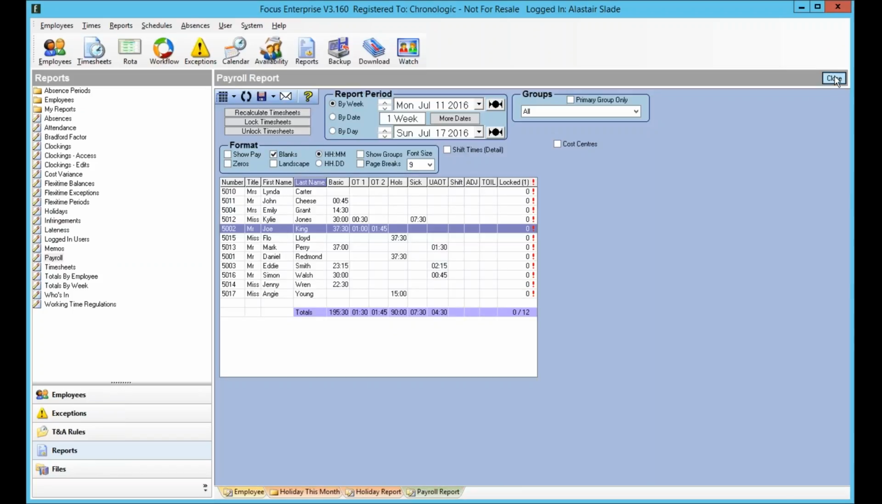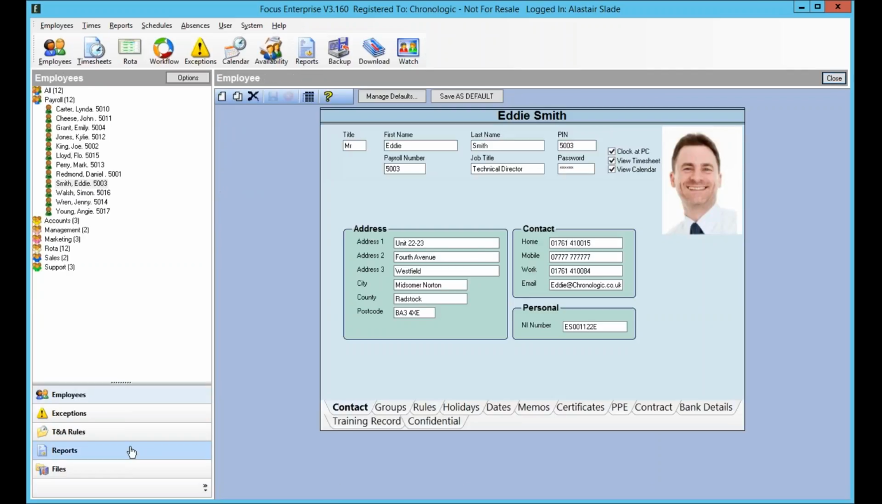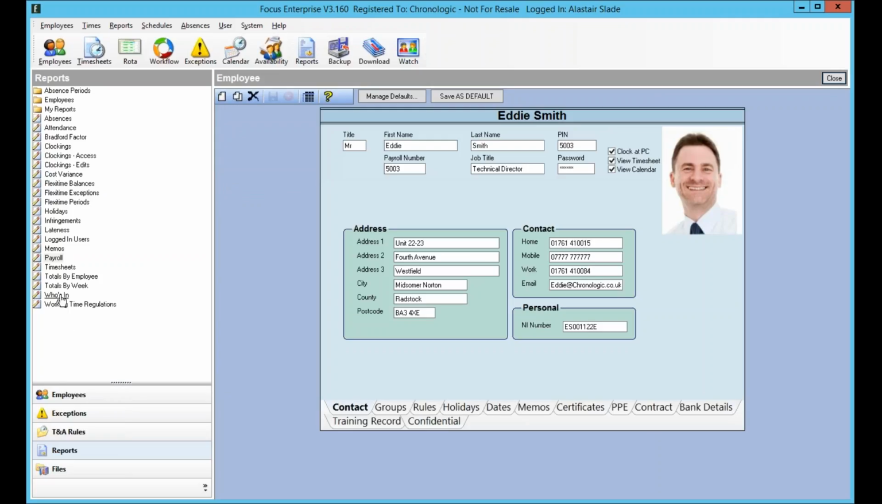That's a payroll report. You get the other reports, things like timesheets, totals by employee, totals by week. Who's in allows you to see who was in at a specific time in the past, and the working time regulations report allows you to do the averaging of hours across the weeks, which is useful for doing the 12-week holiday average, as well as obviously the working time directive, although the current situation in terms of politics, who knows where that's going to go.